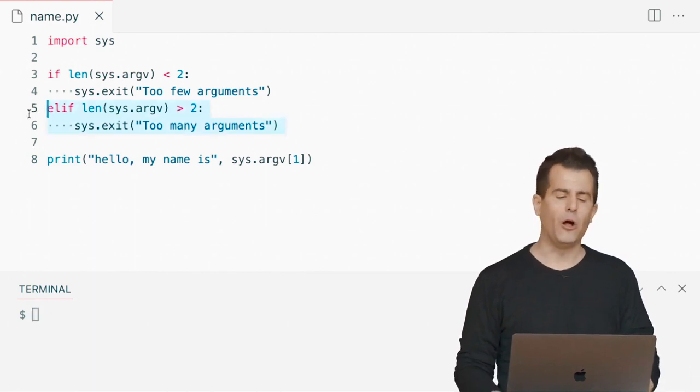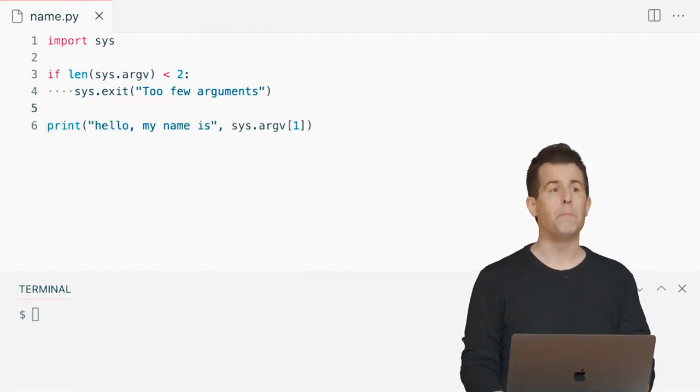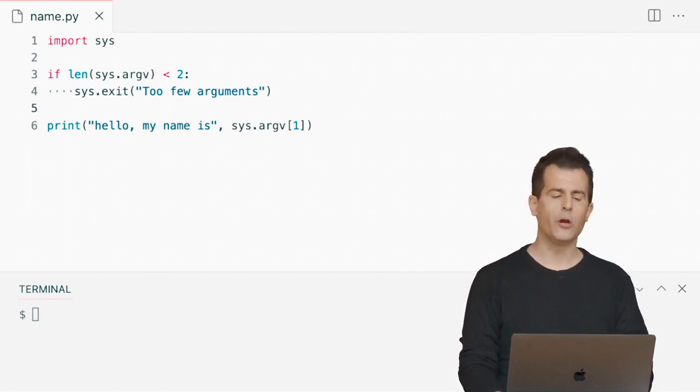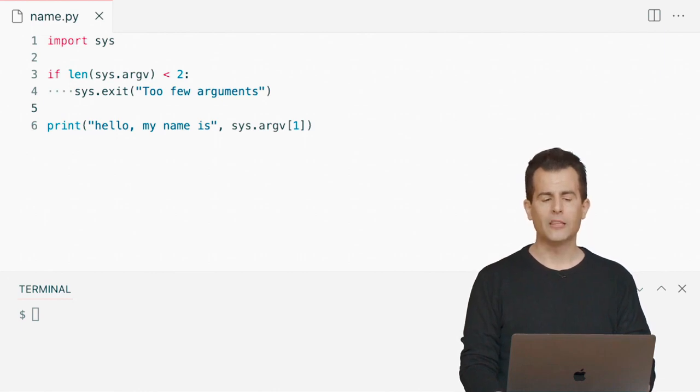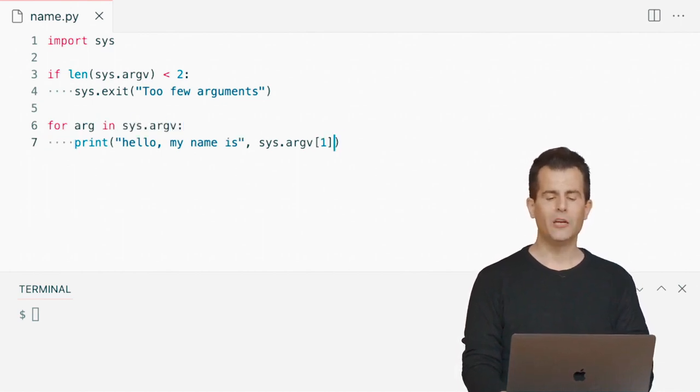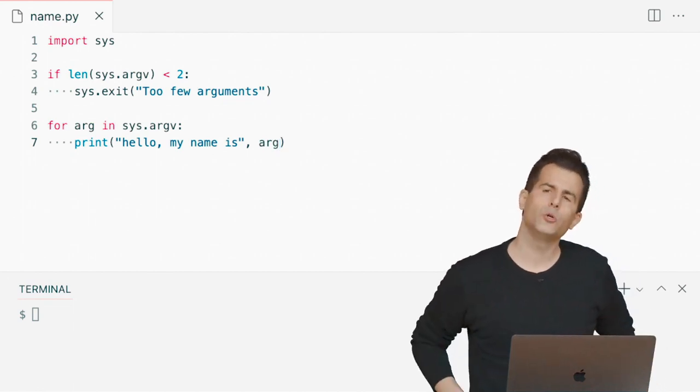So I'm going to go ahead and do this. I'm going to get rid of my elif condition because I don't want to limit the maximum number of words that are typed at the prompt anymore. I instead want to iterate over every name at the prompt. So I'm going to say this. For arg in sys.argv, go ahead and print out, this time, arg. So what am I doing here?